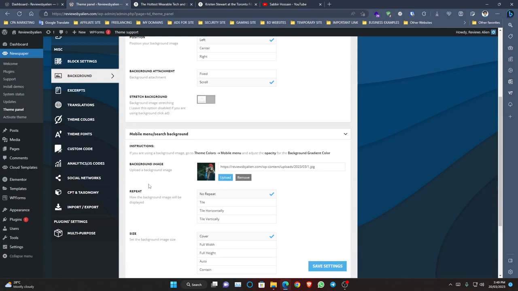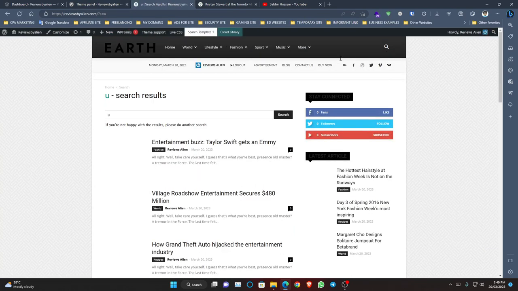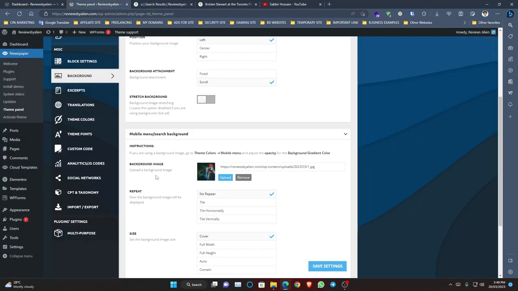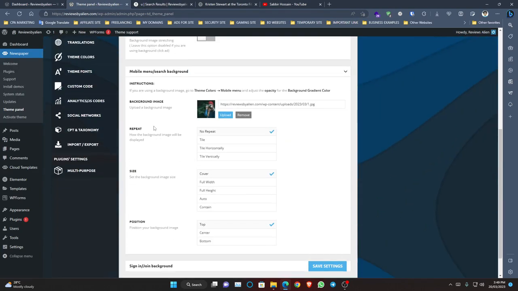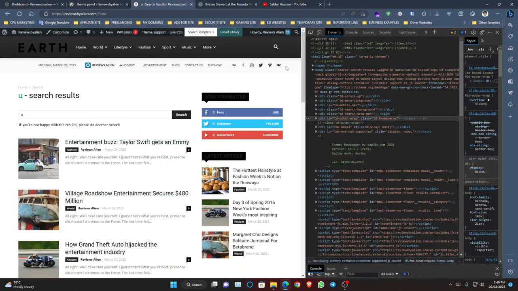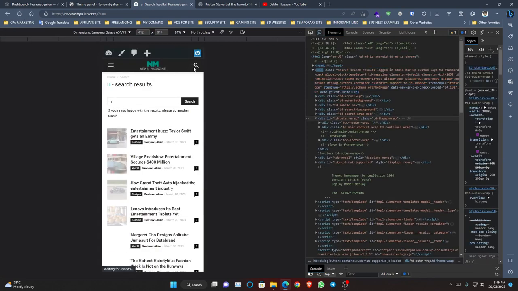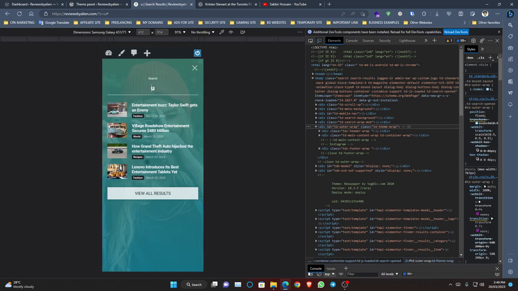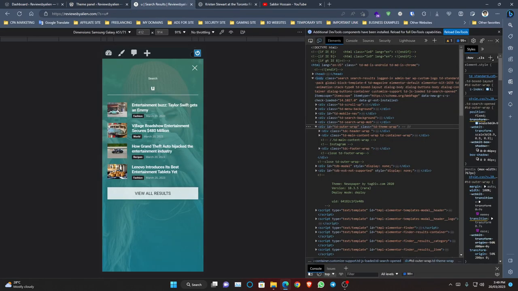Then search background. Okay, what is the search background? Look, when you click on the search something, then click on search, and you can see the background. But this is for the mobile menu, not for the others. So how can you see the mobile? Just click on inspect and select the theme, then search. Look, when you click on the search, you can see the background image here. This is the image that you need to set here.